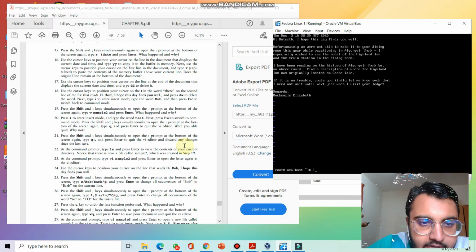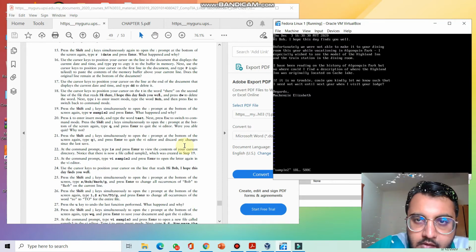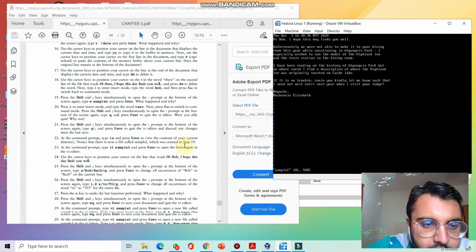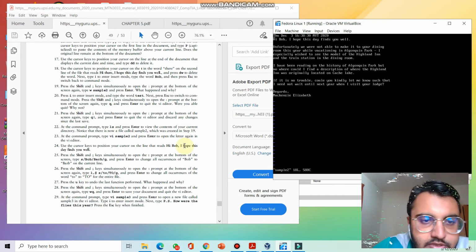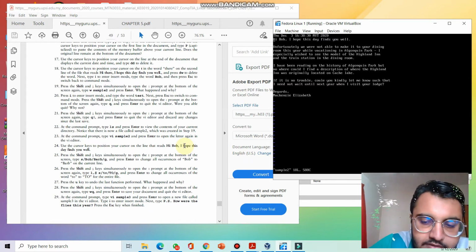At the command prompt type ls, enter to view sample2 and sample1 in the directory. Notice that there is a file called sample2 which was created at step 19. Okay, and then at the command prompt write vi sample2. Enter. Okay, we got the hi bob. Use the cursor key to position your cursor on the line that reads hi bob. Okay, hi bob. Press shift double dot.